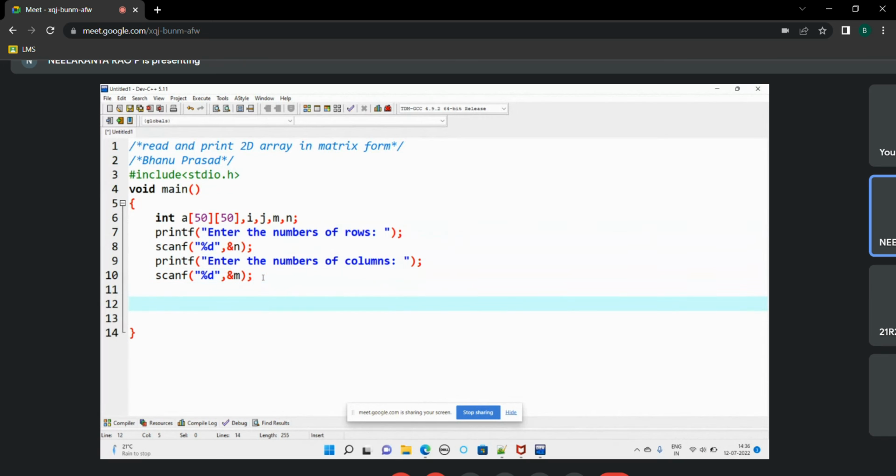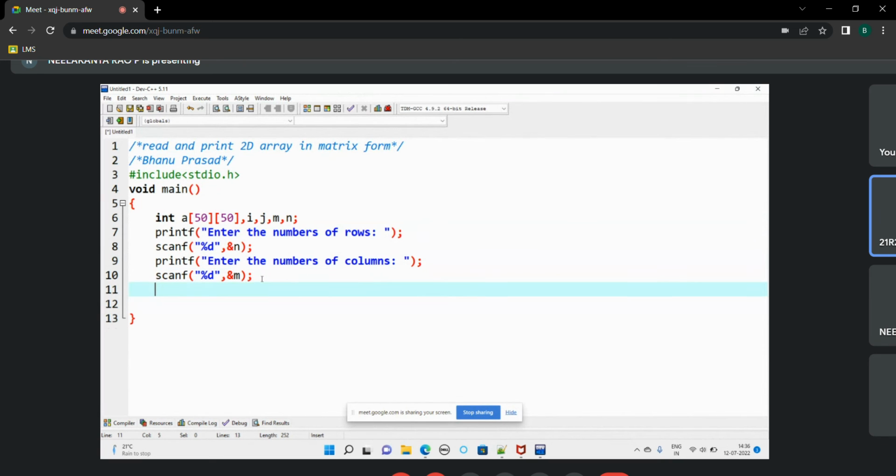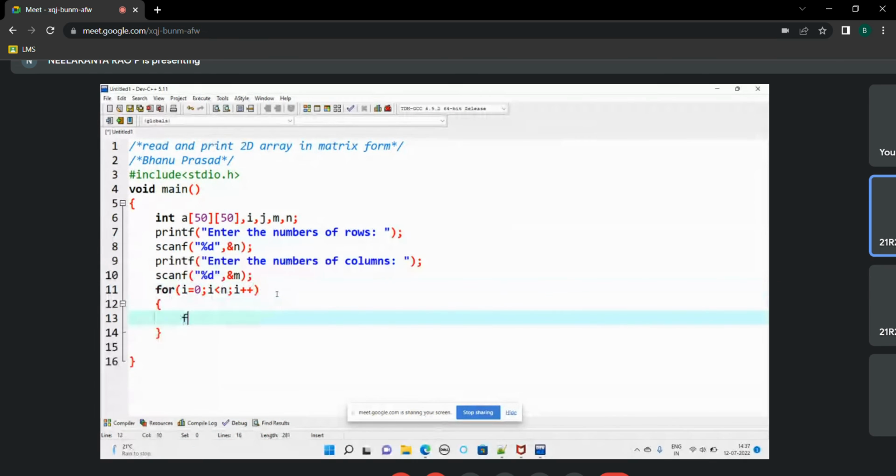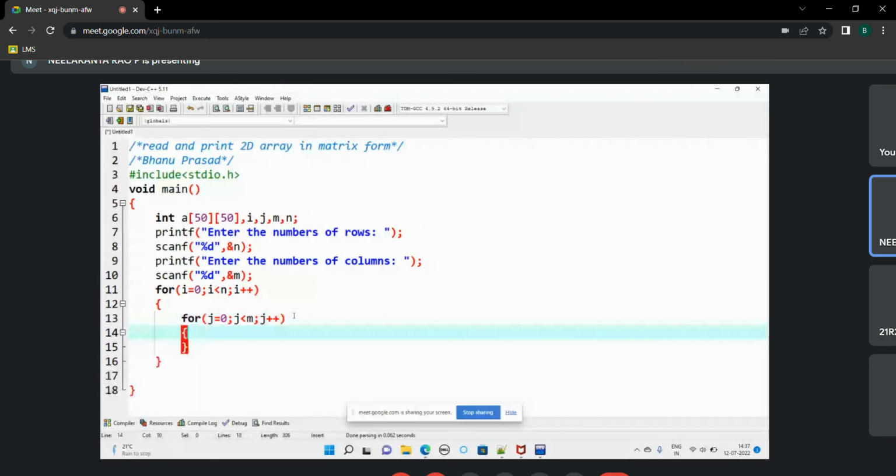Very good. Next, for i equal to 0, i less than n, i plus plus, enter the loop. Open bracket, for j equal to 0, j less than m, j plus plus. Good. You're responding good. Right. Next.